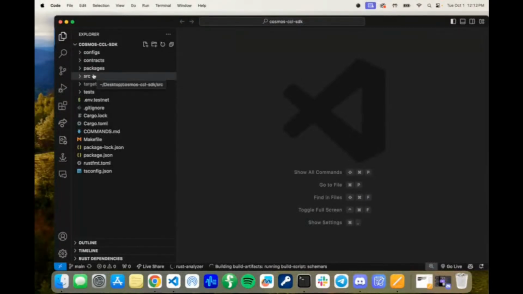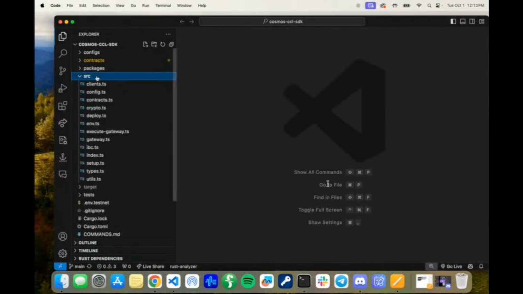All right. So there's two pieces to this today that we're going to be working with. There's the actual TypeScript SDK itself, and then there's the secret contract that we are deploying. It acts as our gateway contract in order to process all of these encrypted messages. So this is the TypeScript SDK.